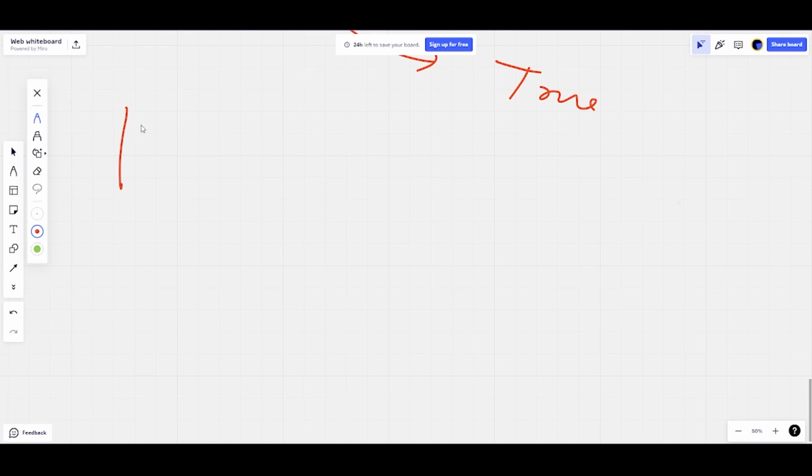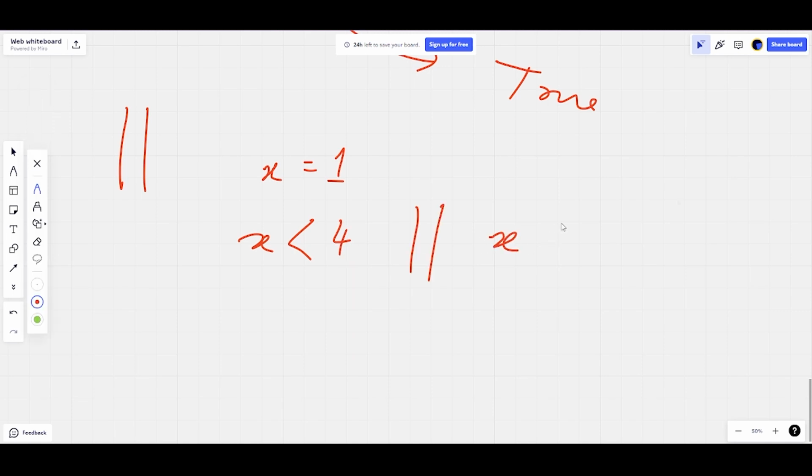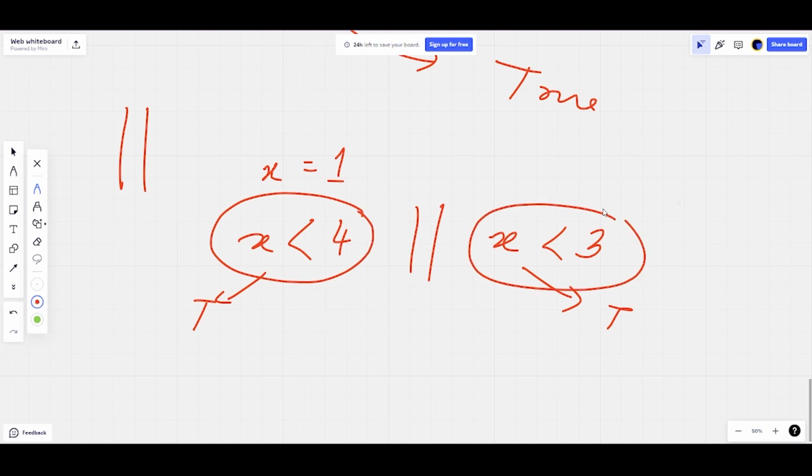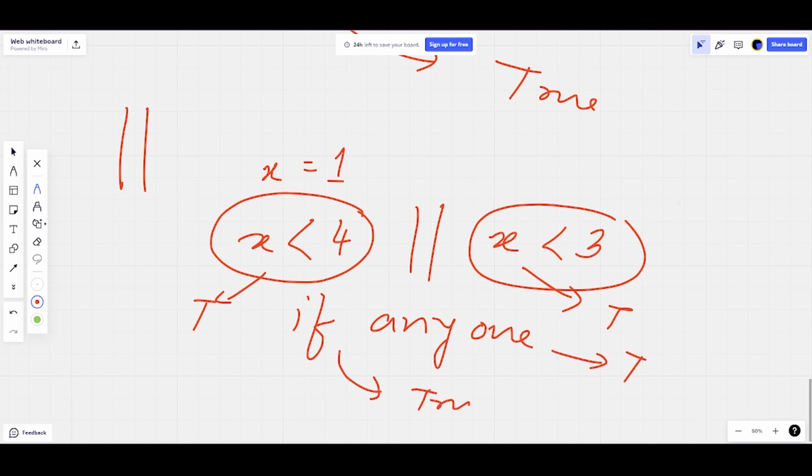Then we have the next one, which is OR. Now OR we write using 2 lines like this. What is OR? OR is just a little bit different from the previous one. If I write here x equal to 1, and if I write x is less than 4 or x is, let's say, less than 3, now here you can see both the conditions are true. But in this case, we'll just check the individual conditions. If any one of these is true, then the whole statement will become true. So that is OR. We need any one of them. That is what OR means.